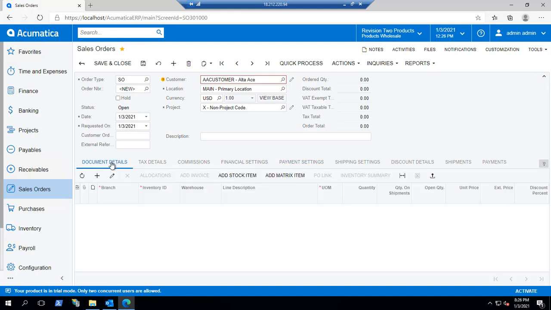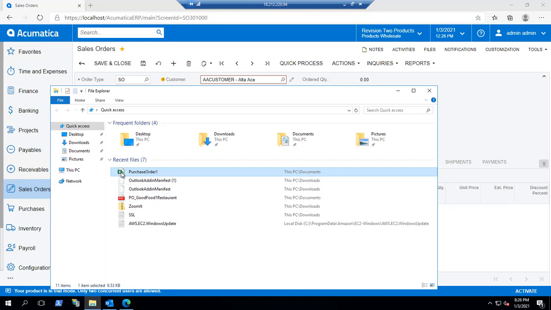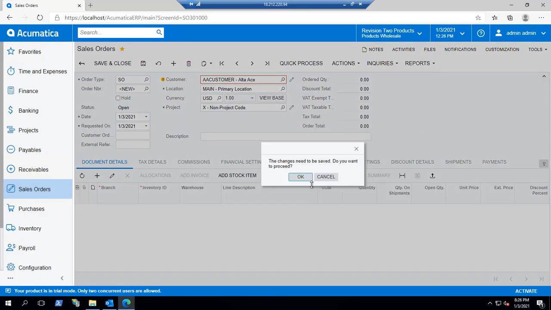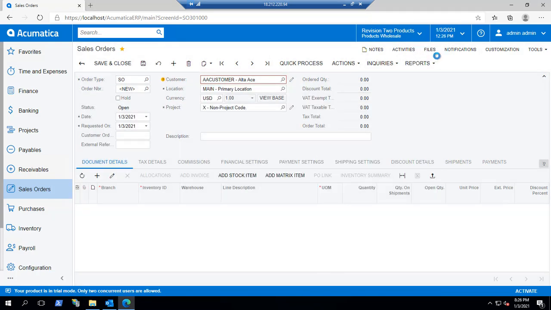I'll go back to document details. Prior to adding individual line items, I like to attach the actual sales order document received from the customer. I can easily drag and drop that. So I'll select the order and drag and drop on top of files. I can now observe that we have one file attached. This makes it easy for all of us to view the original source document without leaving Acumatica.